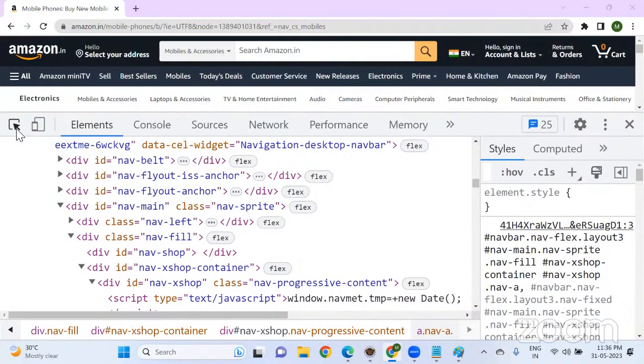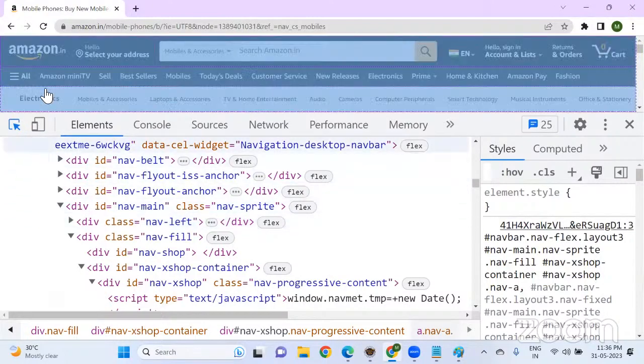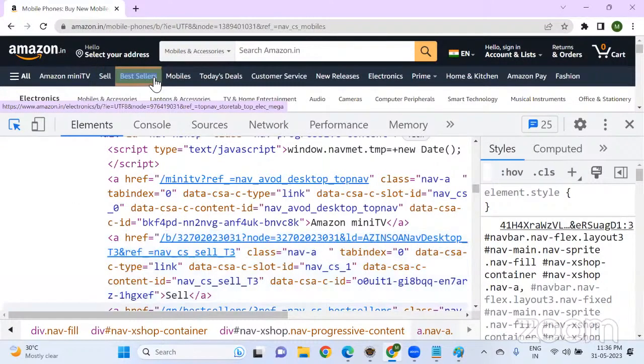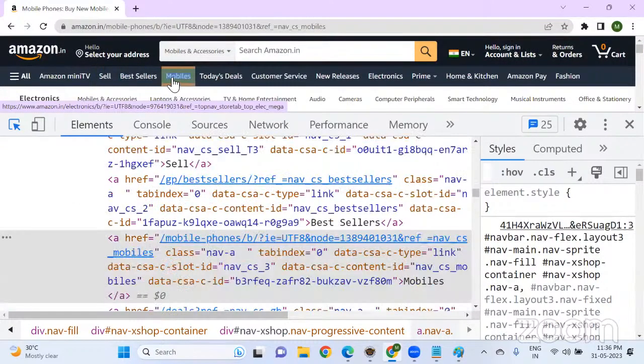You can see here there is an arrow mark. This is also called inspect. You click this one and it turns blue. Now you take your mouse cursor. Do you want Amazon mini TV or bestseller? No, my target is mobile. It turns blue here, and click.